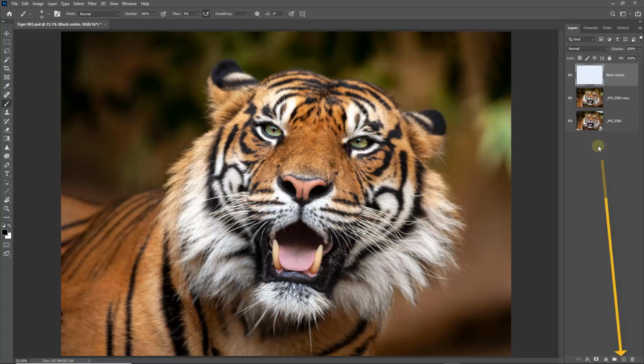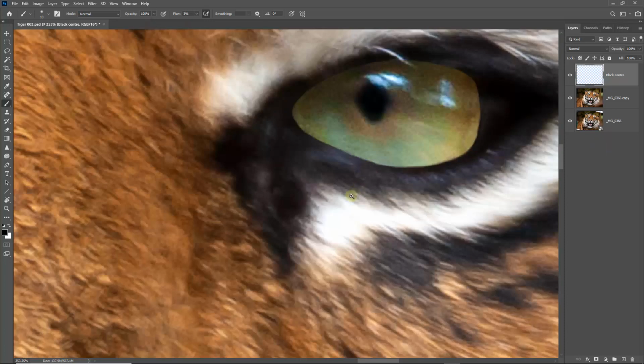If we go down to the bottom right of the layers, we can create a new blank layer. You can see I've just called that black centre on the top right. Then if we select black as our foreground colour and a soft edge brush, and from the options at the top of the screen, I've got 100% opacity, but a very low 1 to 3% in the flow. Then all I've done is zoom into the eye and just painted a little bit of blackness there.